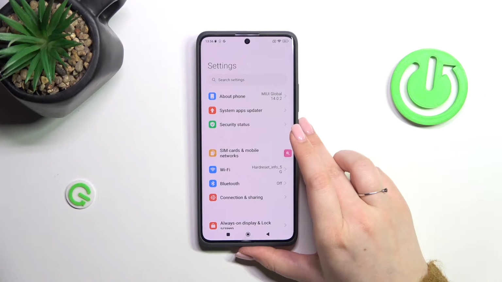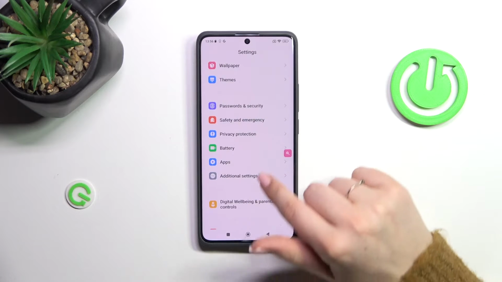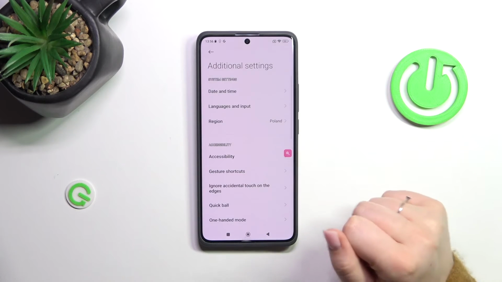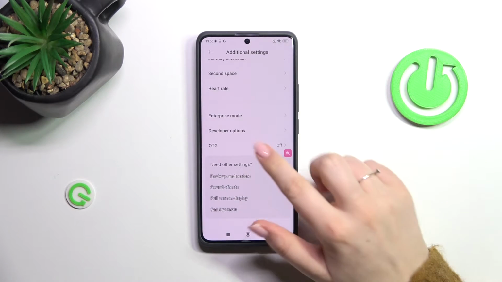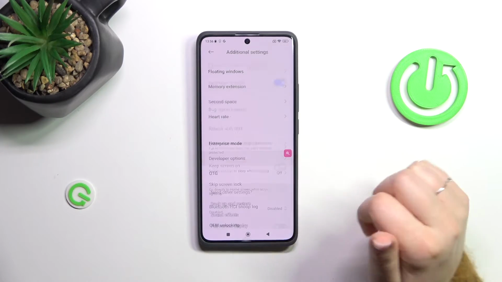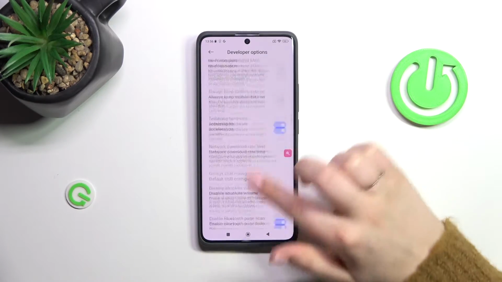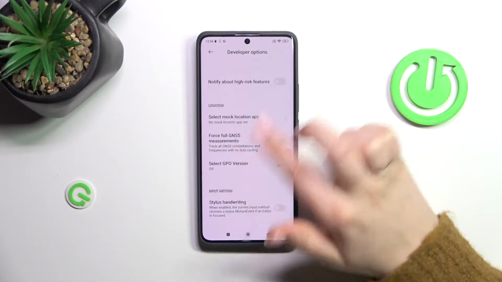So now we can go back to the general settings and scroll down in order to find additional settings. Let's tap. Then let's scroll down again and locate the developer options. Let's tap on them, and as you can see here, we've got plenty of advanced settings which we can customize.